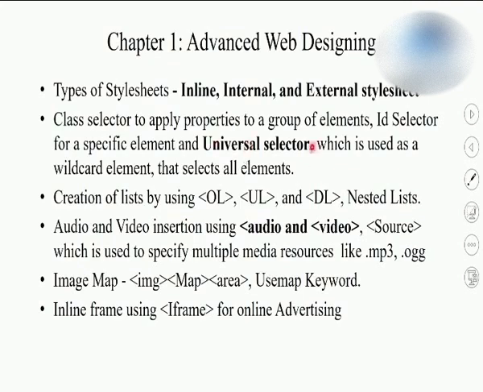Universal selector you must know, and star is used as a wildcard element to select all the elements. The question may come based on the universal selector in question number 8A for writing the program, or this word can be asked for the fill in the blanks. Creation of lists, the OL tag, UL tag, and DL tag, you should remember for fill in the blanks as well as multiple choice single correct answer. Even for 2 correct answers, a question can be asked.